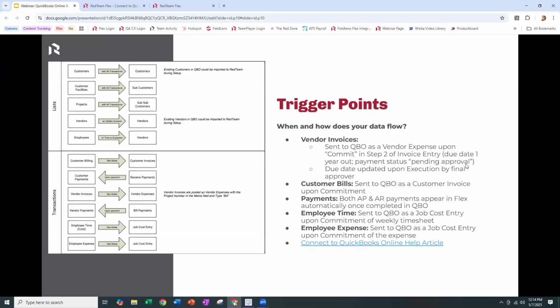It will be visible in QuickBooks, but the intent is that it won't be marked as ready for payment. It won't start showing up on your payables reports until the final execution. Execution by your final approver is what causes that updated due date to flow across. So that is, if you recall, in the final step where the approver is looking over all the details of the invoice and they have the ability to hit approve or reject and cancel.